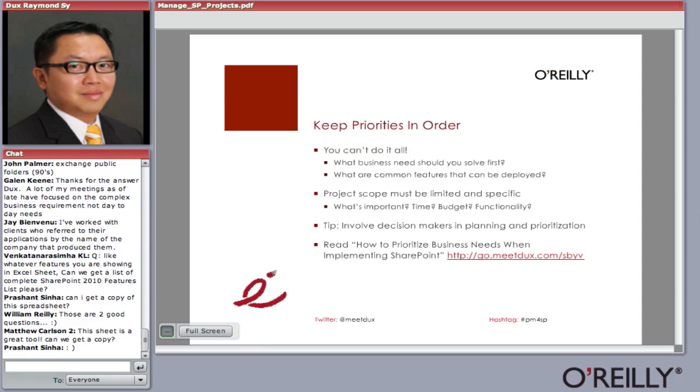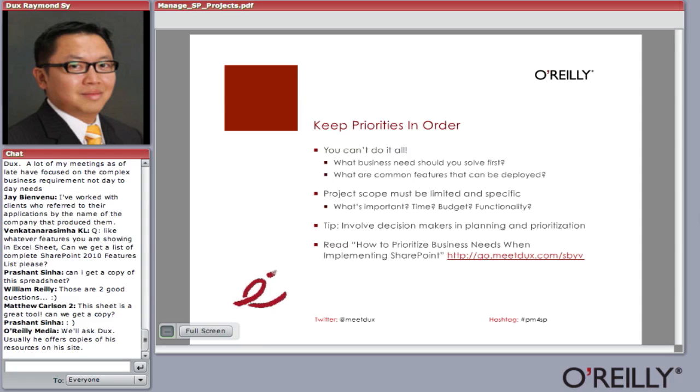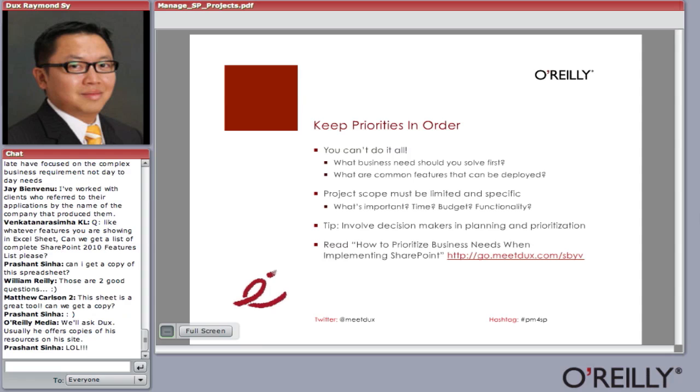By the way, you want a copy of this spreadsheet? Absolutely. I'll have you download it for $200 a pop. No, just kidding. Everybody will get a copy of this, okay? Just don't sell it.